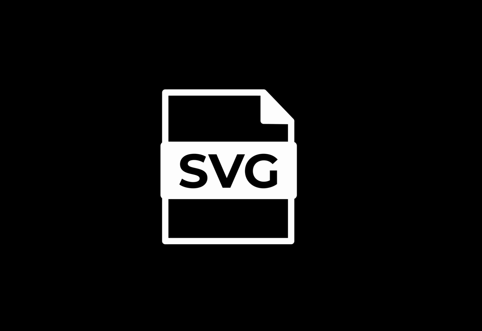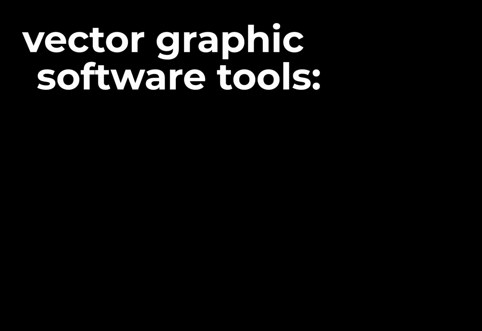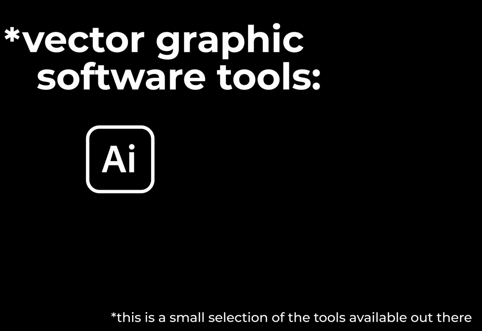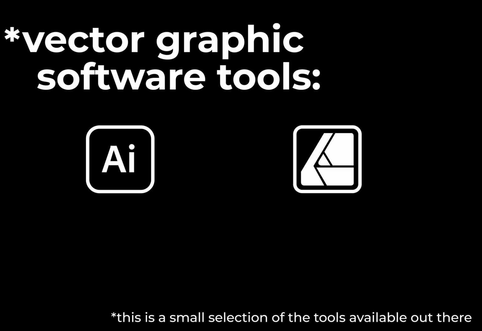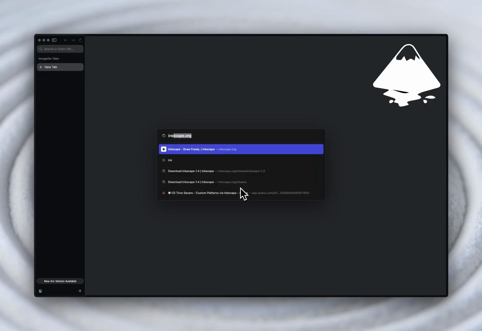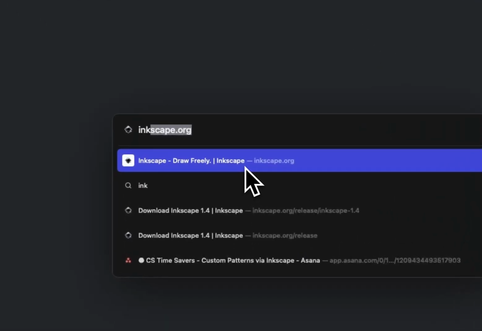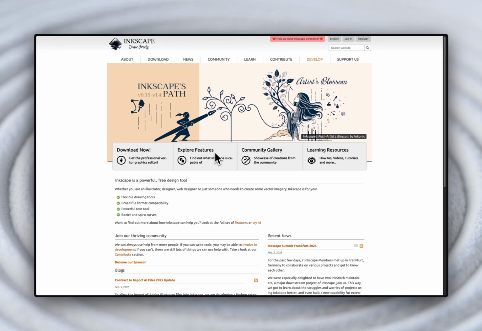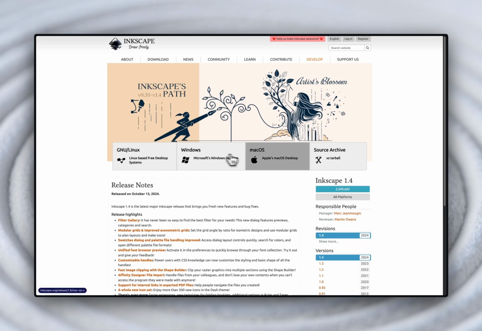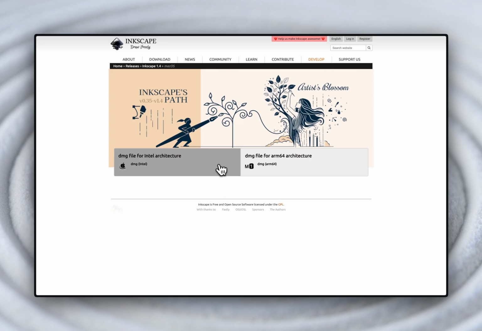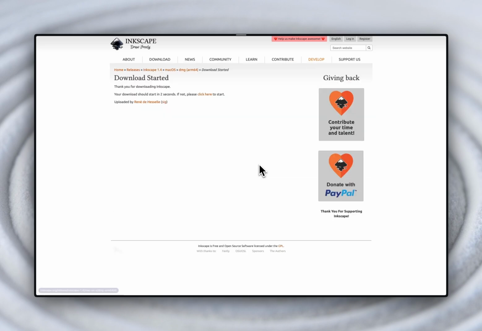You can create your freehand SVG design using vector graphics software tools such as Adobe Illustrator, Affinity Designer, or Inkscape, which is free and open source. I'm going to use Inkscape for this demonstration since it's a free tool downloadable from inkscape.org, but you can use any other vector graphic software you're comfortable with. If you're downloading Inkscape to try this out, be sure to choose the correct version for your operating system and chip architecture if applicable when downloading the app. Once the vector graphics software is on your computer, we can get started with preparing a freehand pattern.